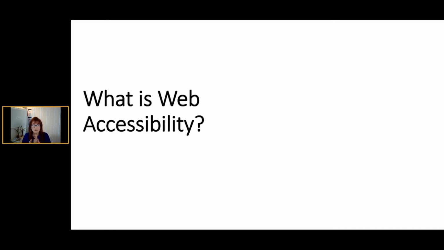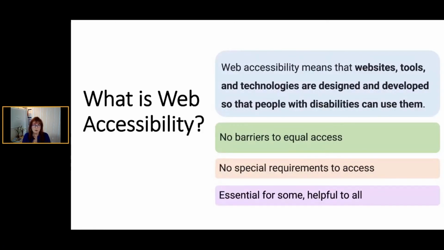Web accessibility means that your website, the tools on your website, the tools you use, and the technologies are designed and developed so that people with disabilities can use them. It also means there's no barriers on your website that prevent them from an equal access. It means that there is no special requirements for them to access your website, meaning they don't have to go to a different section of your website. They don't have to click a special button to make something happen, to make it accessible. When they show up on your website, they get the same experience as someone who is without a current disability.